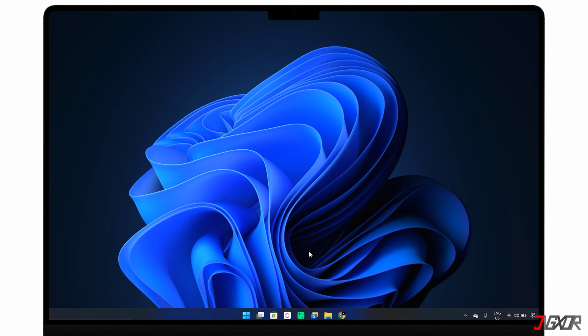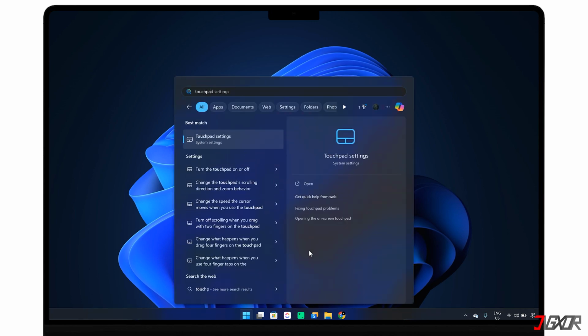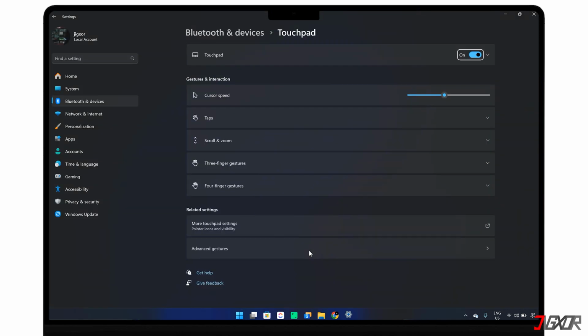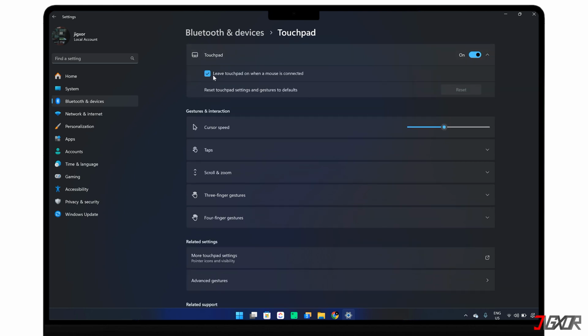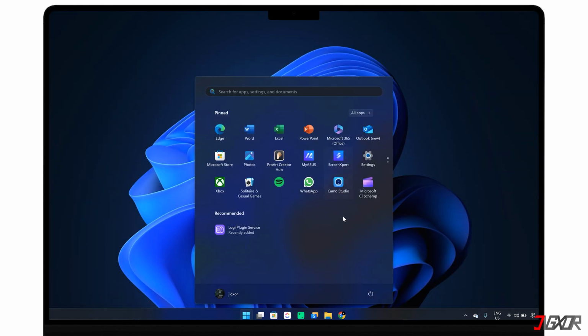the settings. If you can't find a dedicated function key, try searching for touchpad settings in the Windows search bar. Make sure the touchpad is enabled, and that the Leave Touchpad on When Mouse is Connected option is checked. This ensures that the touchpad remains active even when external pointers are connected. Aside from checking your laptop's touchpad setting, a simple restart can also resolve temporary software glitches and restore touchpad functionality.